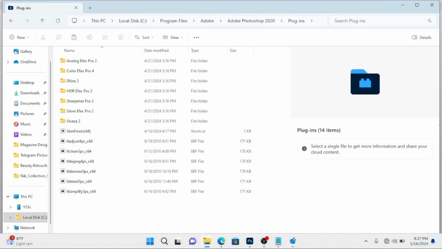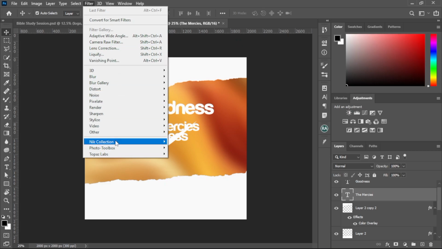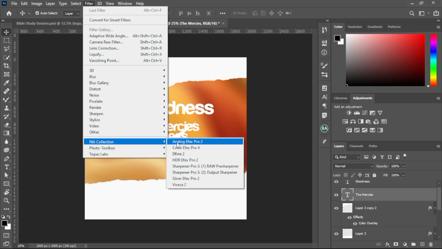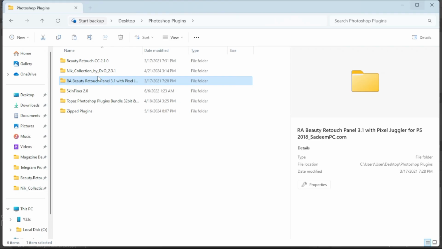The next thing is, how can you locate this plugin inside your Photoshop? You can do that by heading over to Filter, and then you find all the stuff that is here. Look at them. We have Analog Efex Pro 2, we have Color Efex Pro 4, we have Define 2, we have HDR, we have a lot of stuff here. So that's how we go about locating these plugins.